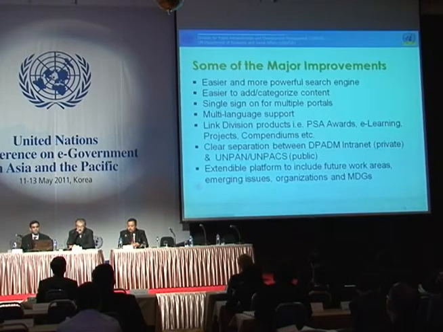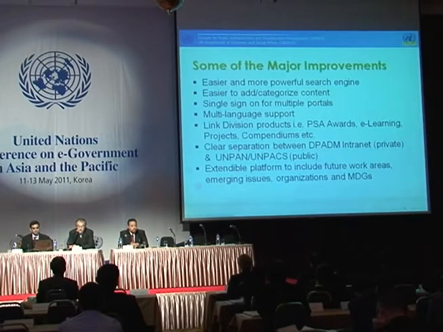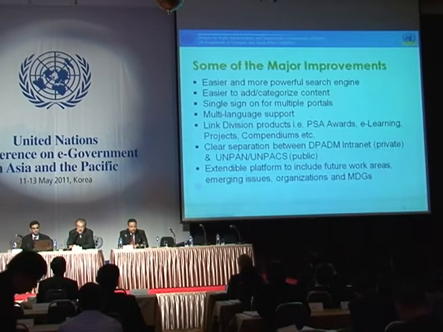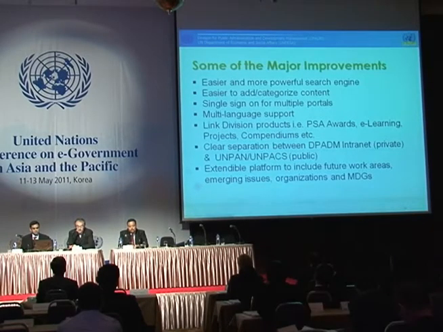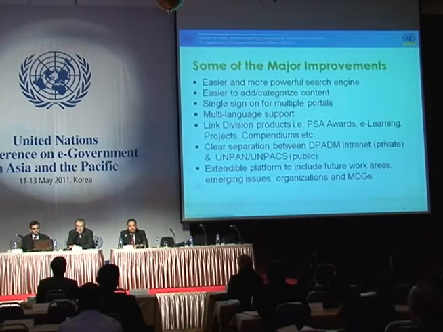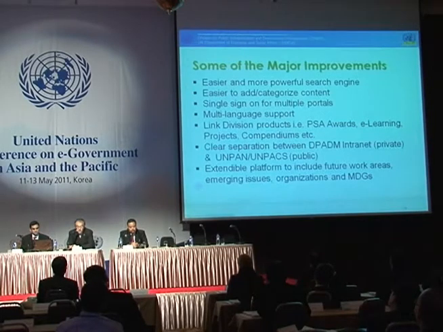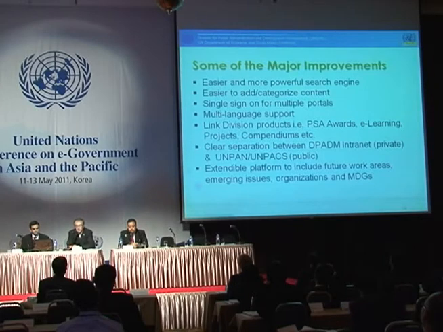Some of the major improvements that we have made in the development and maintenance of our website include an easy-to-use and powerful search engine, an easy process of adding or categorizing content, single sign-on capabilities for our multiple web portals, multi-language support, and so on. These features we will see directly when we go online for the interaction with the system.